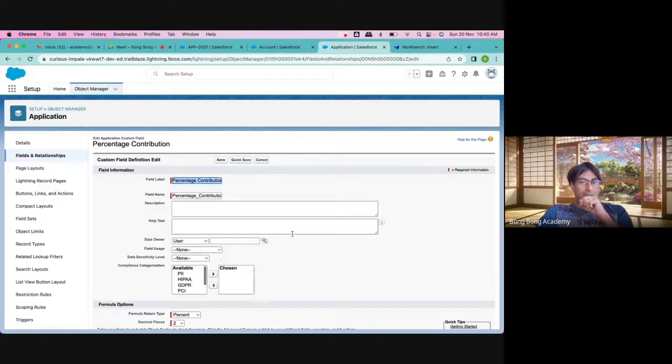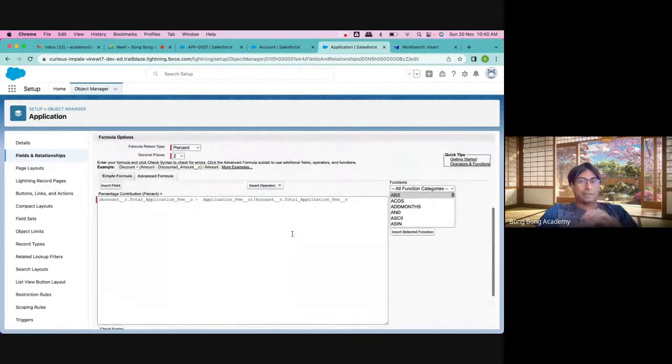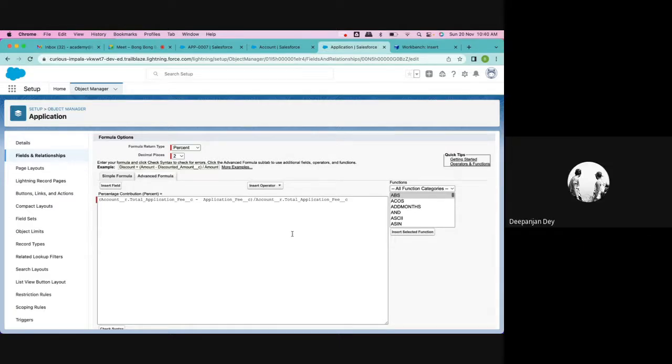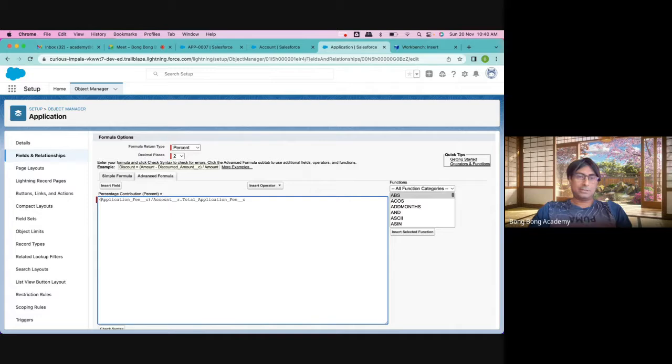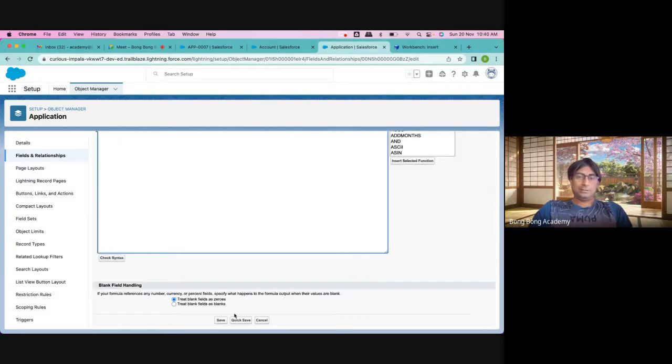Give me help. Tell me, anybody who wants to give it a try. How will I show that? What is the amount contribution this application fee has to the total? So the application fee divided by total application. Absolutely, as simple as that. So I will just remove this part and I will save it.